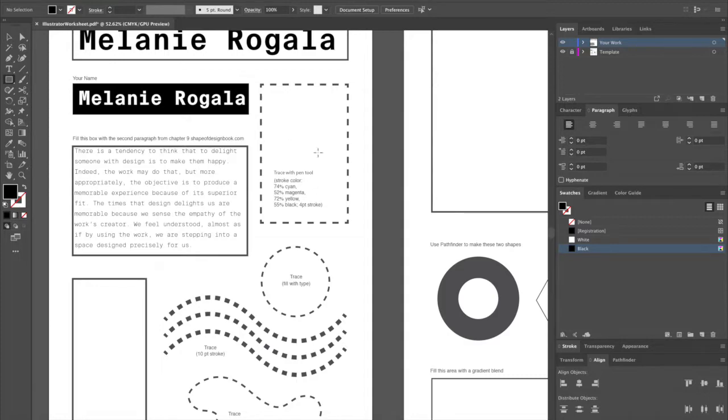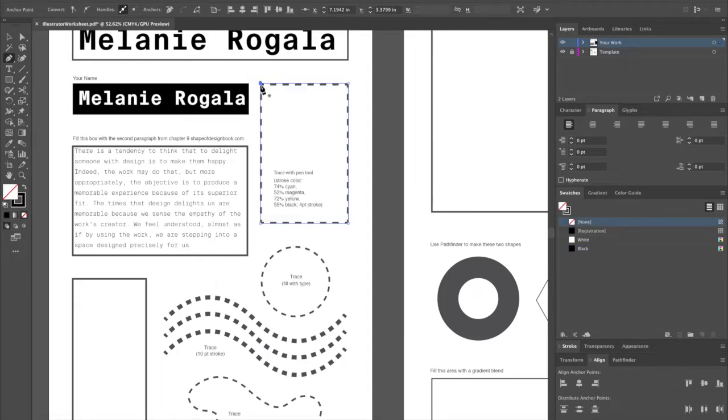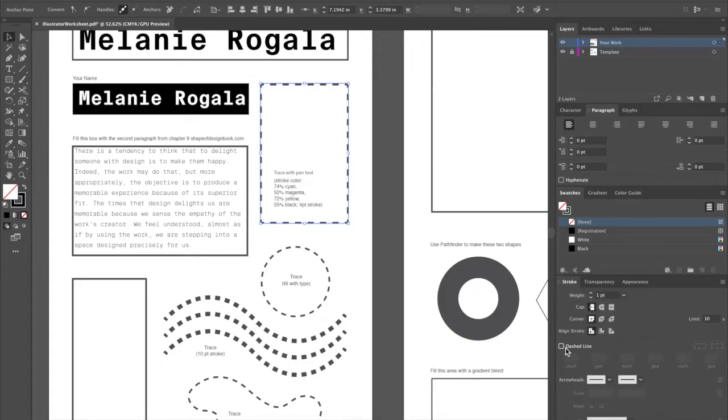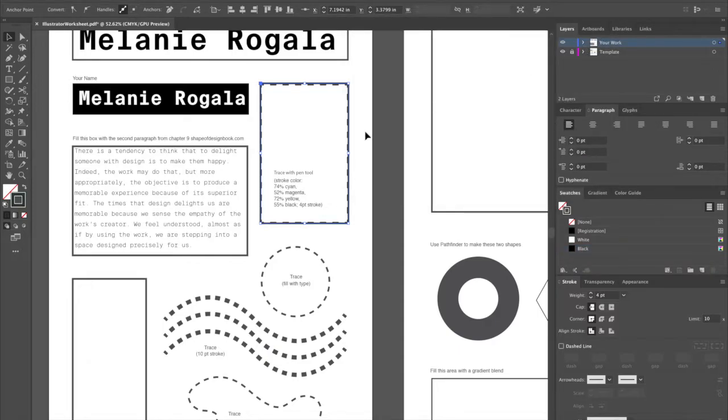So next I'm just drawing a rectangle with the shape tool. Oh no, I'm using the pen tool, sorry. And using Shift, I'm creating all straight edges and connecting them. Increasing the stroke size to be more the weight that is on the template. And changing the color to the levels of CMYK that I've indicated in the box. So 74% cyan, 52% magenta, 72% yellow, and 55% black.